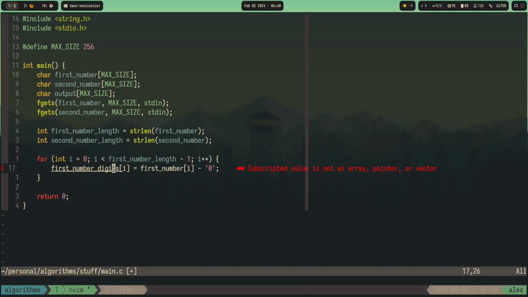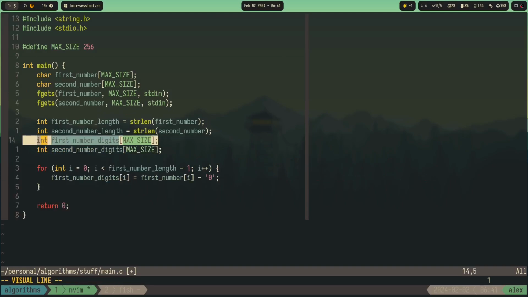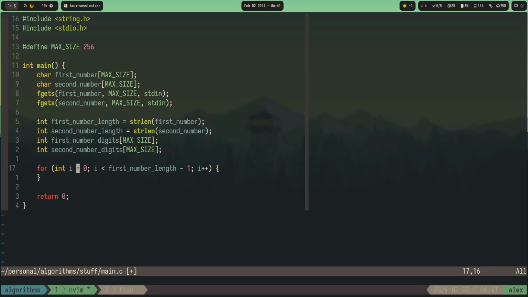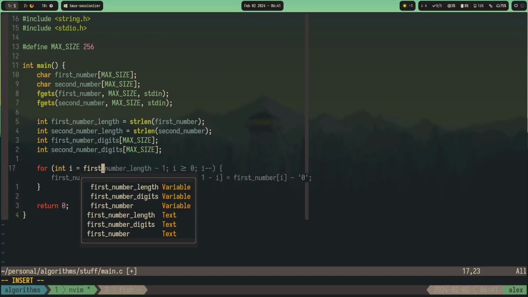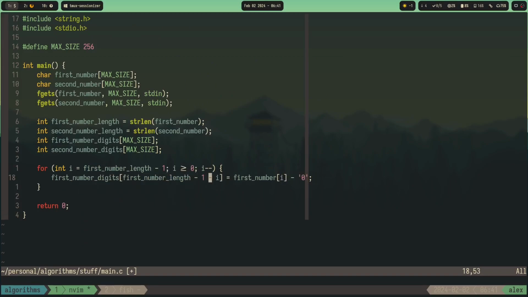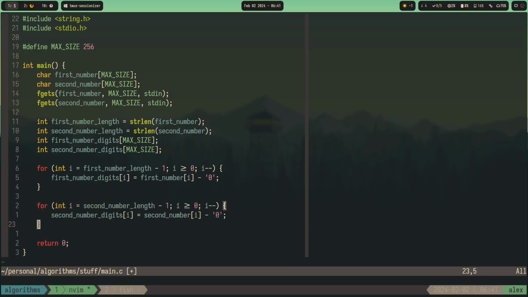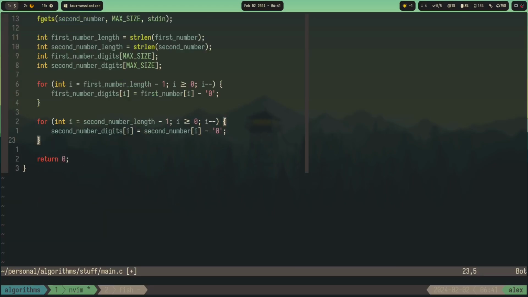Wait, I mean actually, yeah. Let's keep these, and what if we go in the reverse order, because it's easier to reverse the two numbers and then go from there. So from first number we are gonna put the numbers in reverse. Okay, the second one is the same thing, but now we have the numbers in reverse.